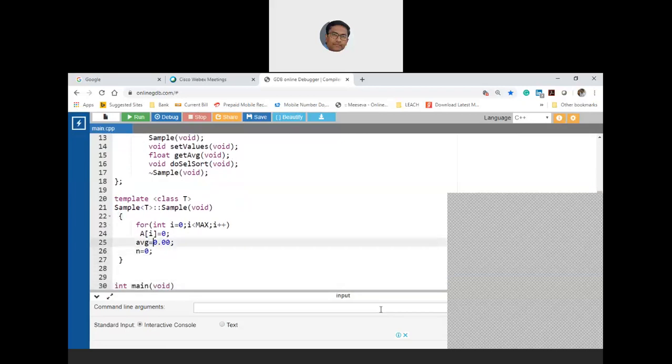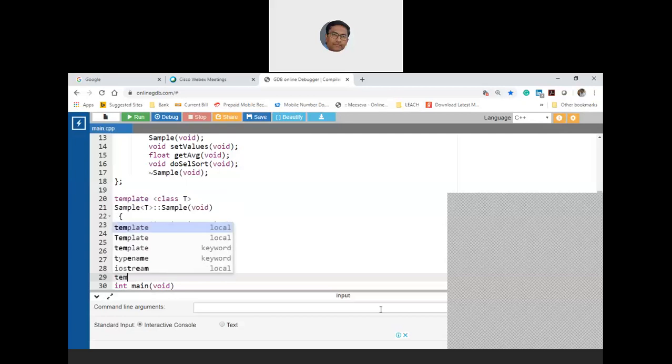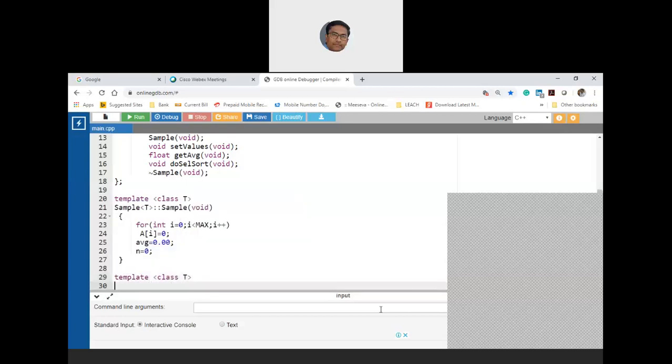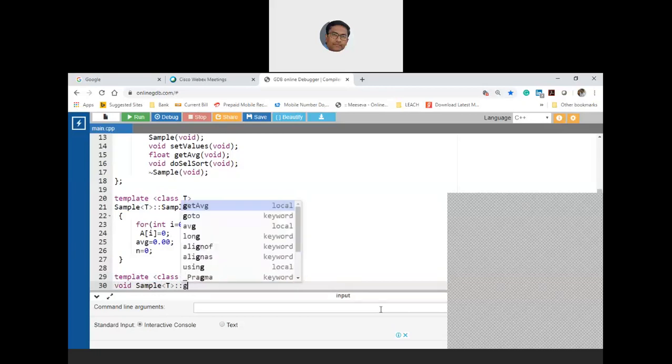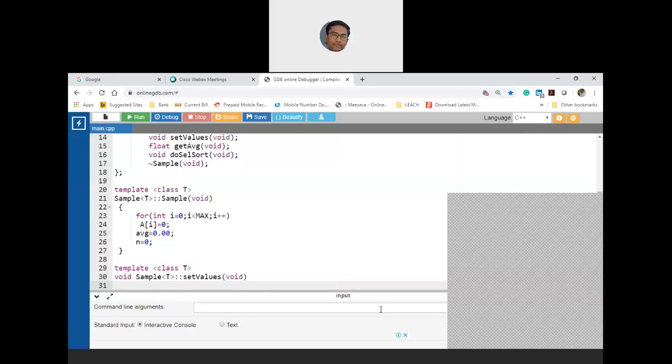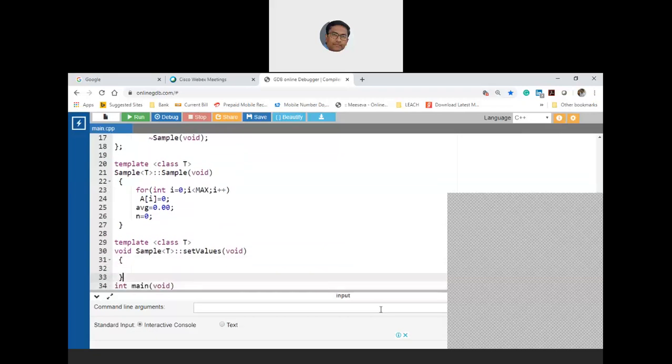Now next is what? First constructor is completed. Now let us start writing the mutator. So it is returning void, but before that you need to attach, that means template class T, and return type is void. It is in sample, cast it to T, scope, set values, void. Now, as a part of mutator, what is the first thing that you have to ask?